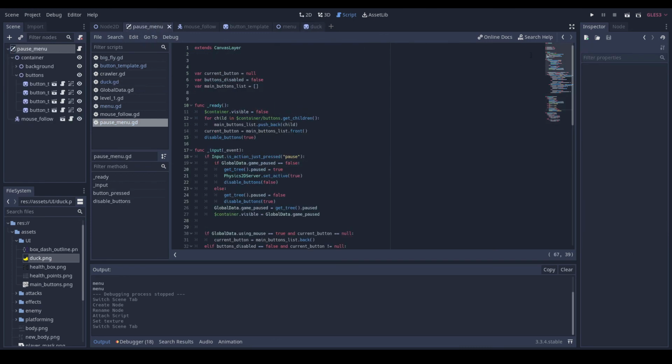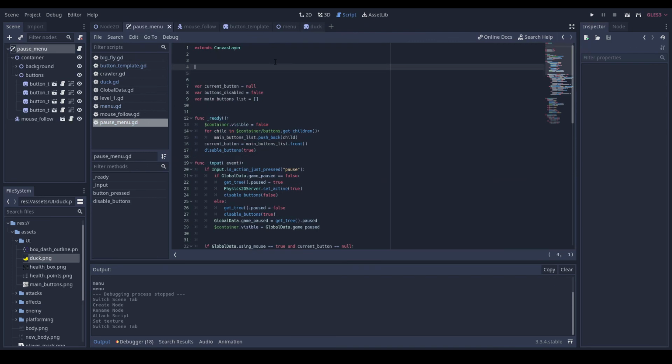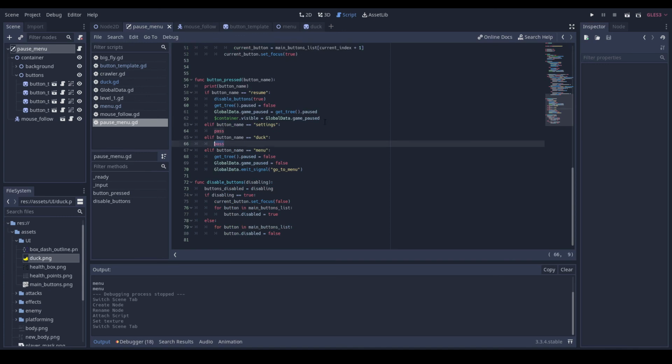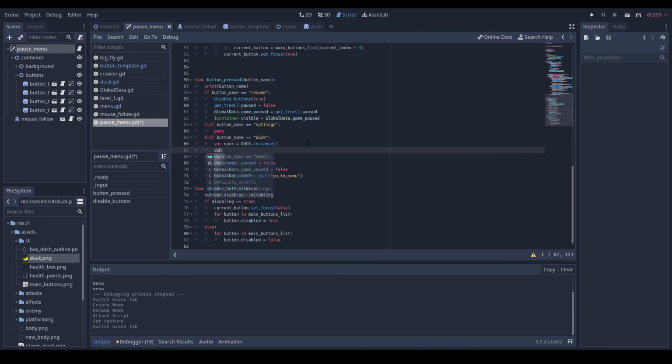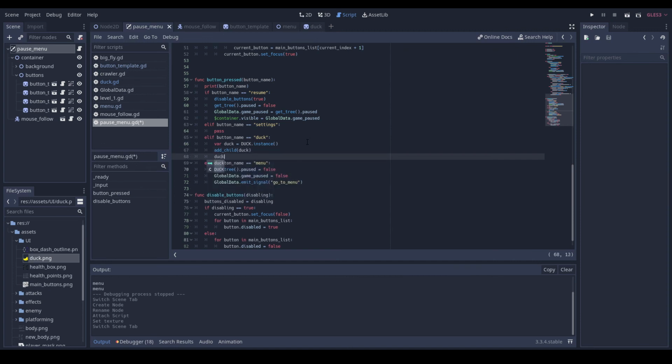So we'll go into our pause menu, make a new constant. Duck is equal to preload duck, and when duck is pressed, we'll do var duck is equal to duck.instance, and I put in 2 spaces there, so I'm just going to delete one, and then add_child duck, duck.global_position.y minus equals 20.